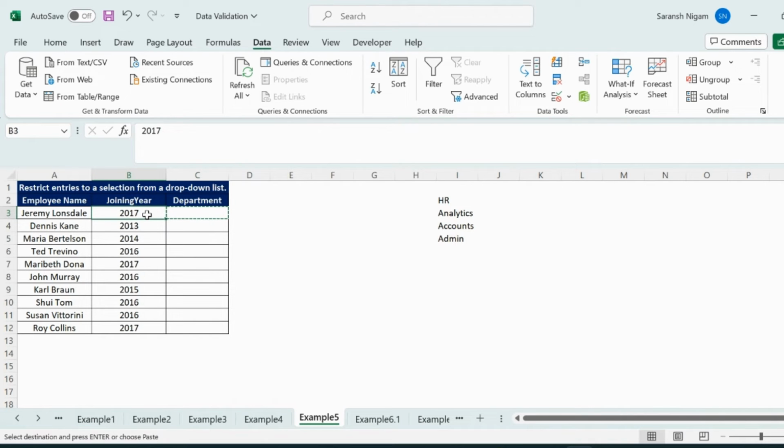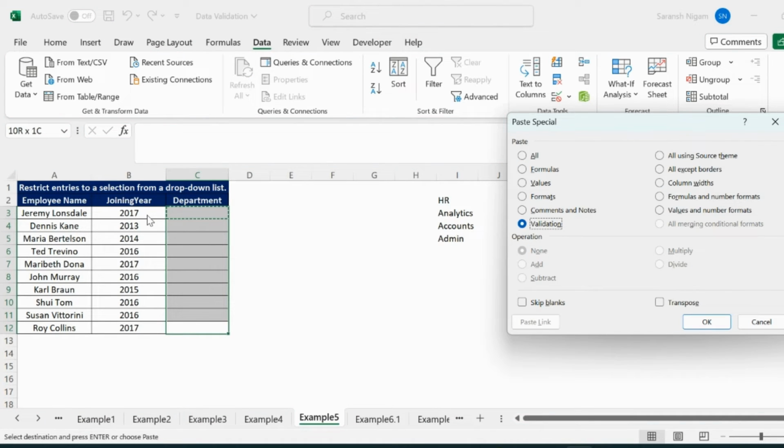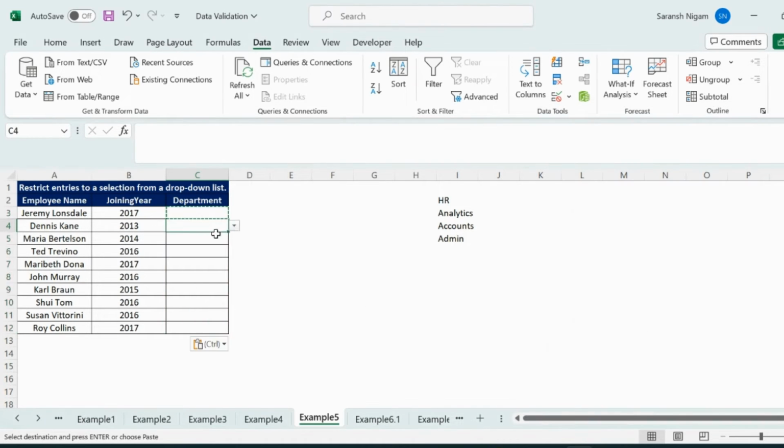To drag this down, I will just select the entire range of cells and press Alt+E+S+N and press OK. So now it is dragged down to all the cells.